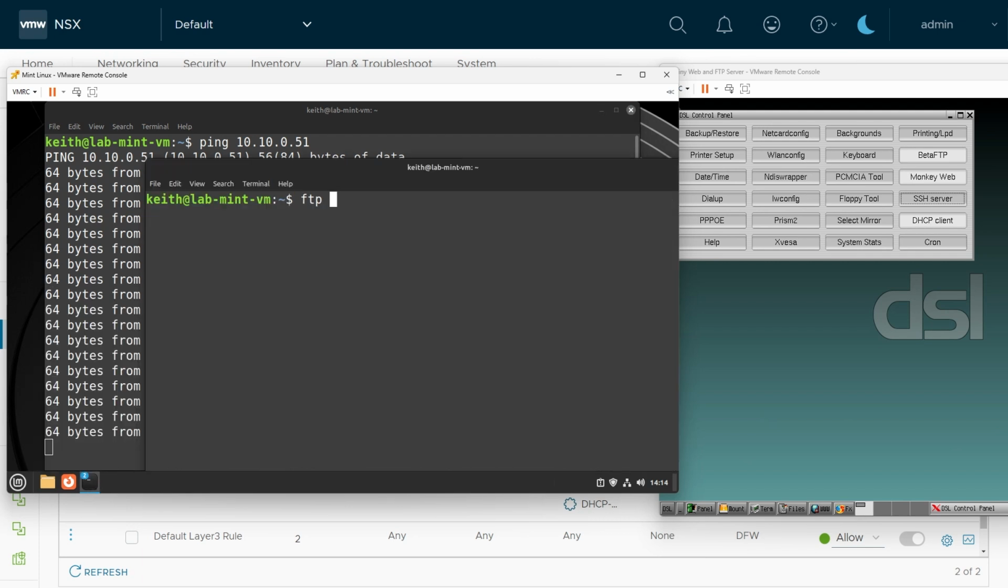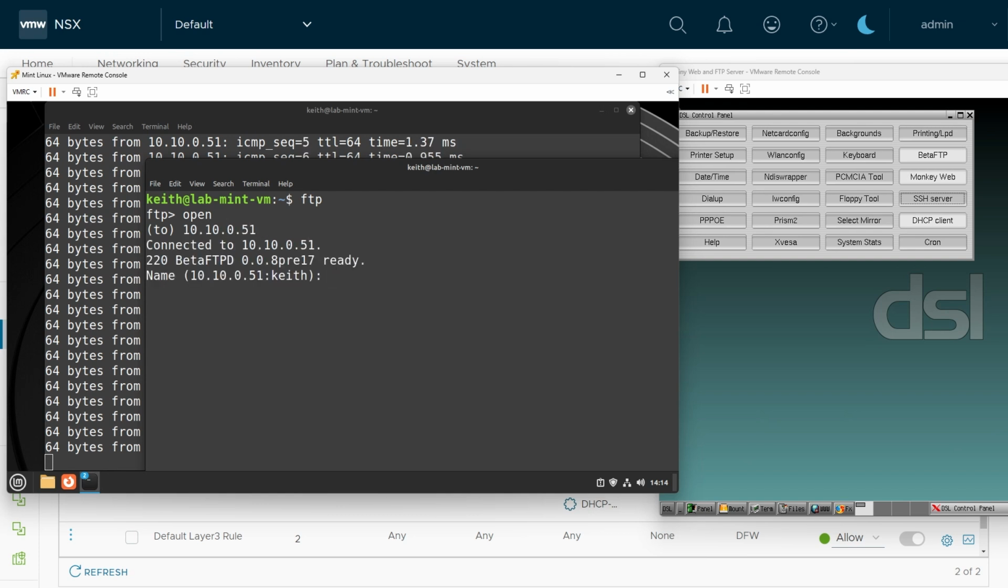So in this new window, let's run FTP, and we'll type in open, and we'll open over to 10.10.0.51, and that connection should work no problem because we haven't explicitly denied FTP traffic in the distributed firewall. However, what shouldn't work is our browser.